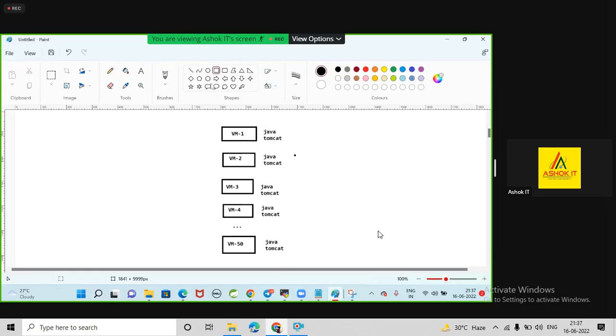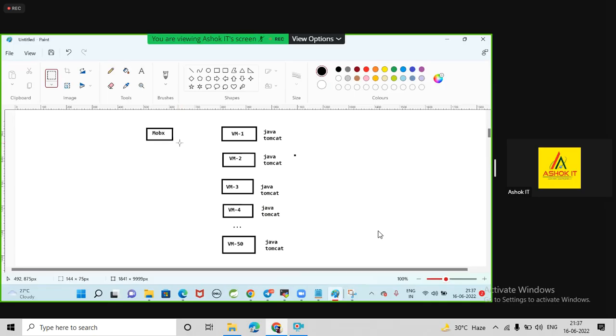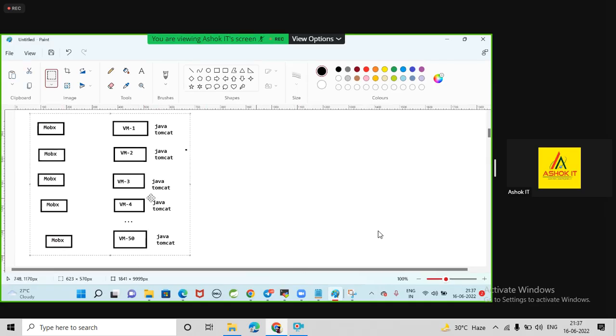Here, what you need to do is use PuTTY or MobaXterm. You will connect to this EC2 VM using MobaXterm. We are going to create one SSH connection with the MobaXterm software and connect to our virtual machines, download Java and install Tomcat. How much time will it take?